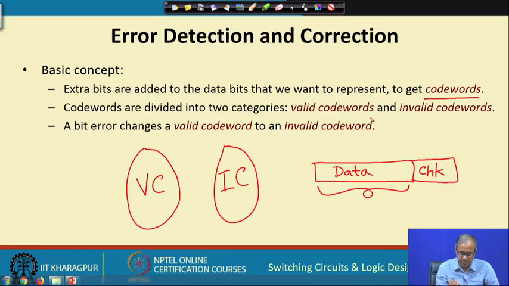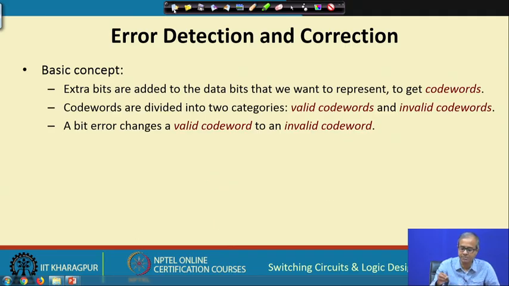Normally, whenever we are storing or communicating some data, they correspond to valid code words. Now, let us say I am talking about a single bit error, where one bit is changing. If I design my code in such a way that every single bit error will convert a valid code word into an invalid code word, then my task is done. I should have a way to test whether a code word is invalid or not. If I see it is invalid, it means that some error has taken place. It was a valid code word and some bit error has converted it into an invalid code word. This is the basic concept.